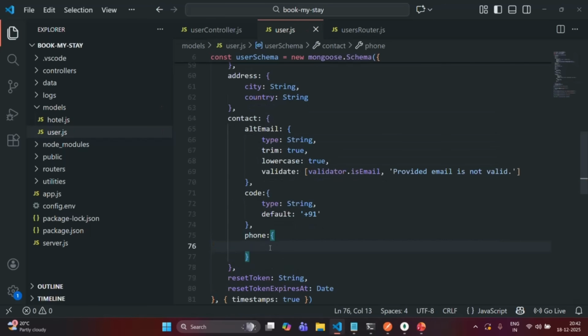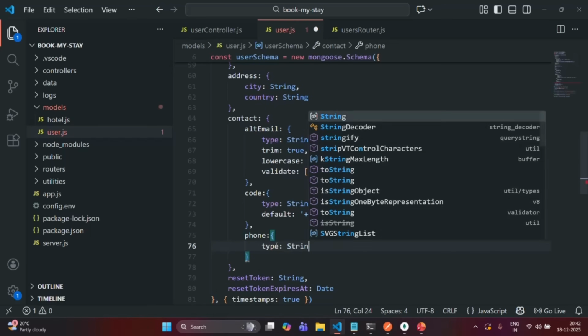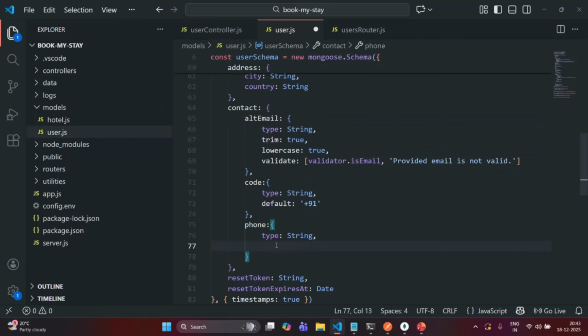Here for the phone number also, the type is going to be string, but the phone number field should contain only numeric values. And the number of digits in that numeric value cannot be more than 10, and it can also not be less than 10. So that's why we are storing it as a string value.